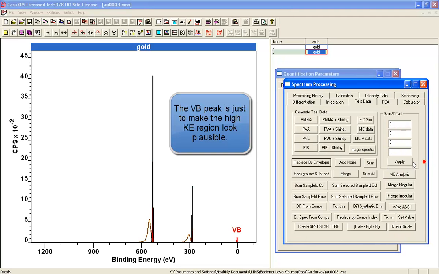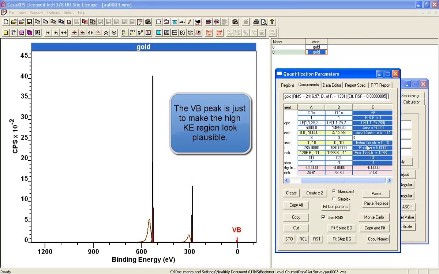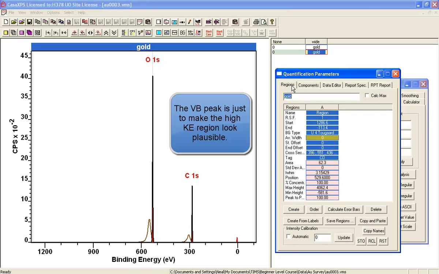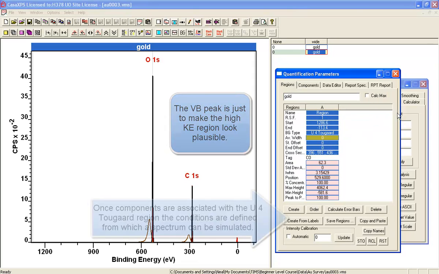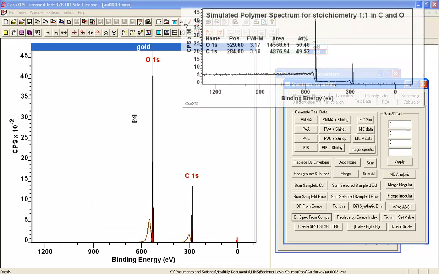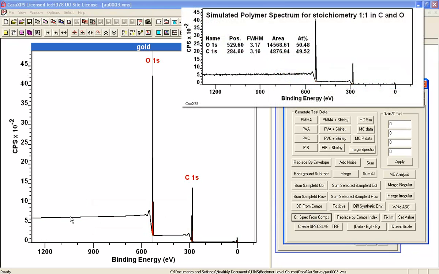So now, having done that, I've got 3 components, each with the same tag field as the region, and if I go to the test data tab, I can then press the create spectra from components button, and what that will do is simulate a spectrum from the information that's been defined. You could also add noise if you really wanted to make it look like a spectrum.